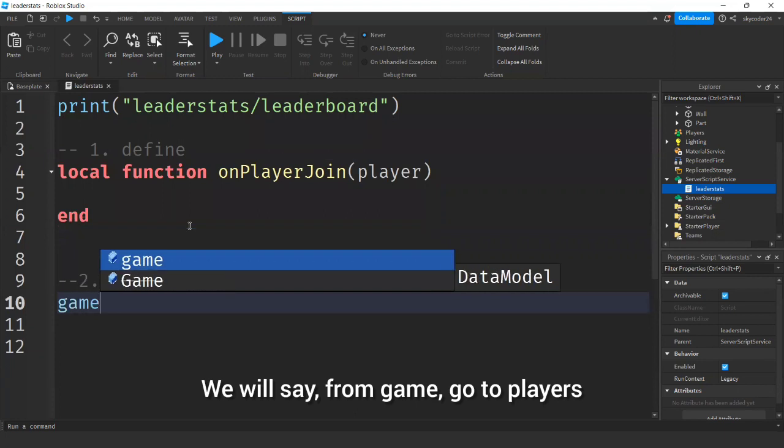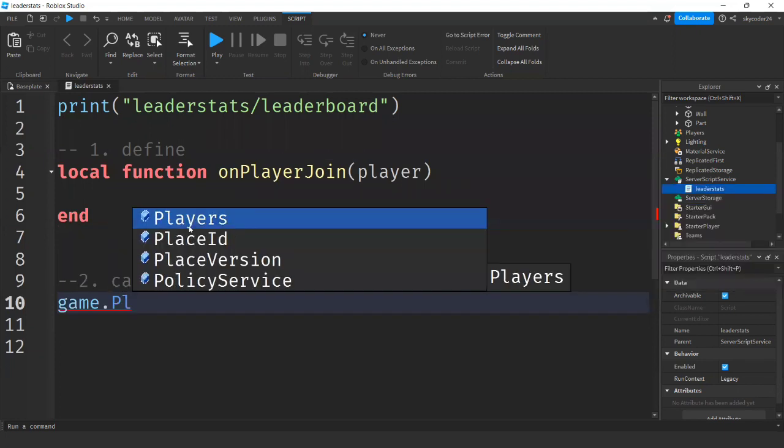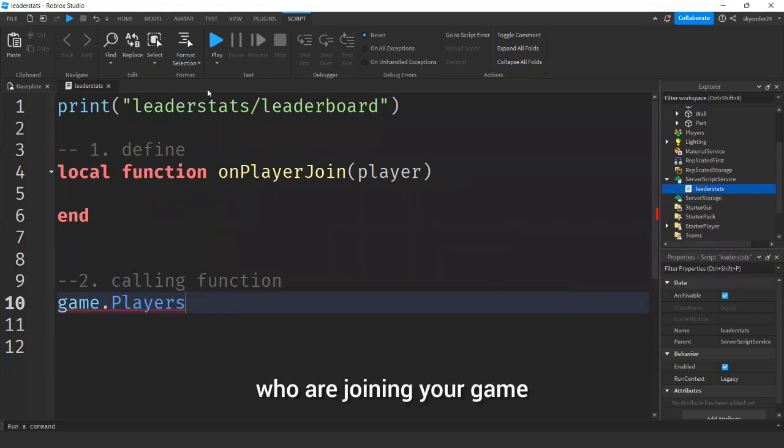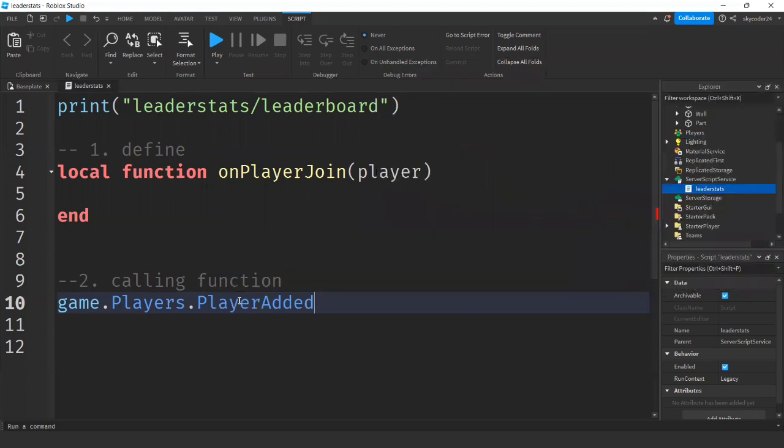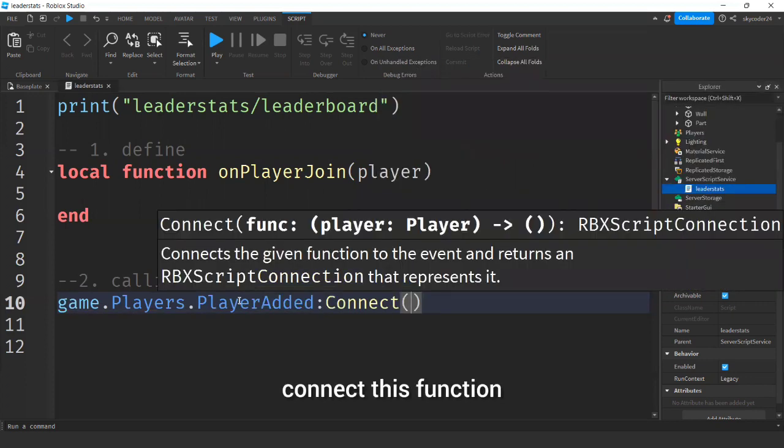And when are we going to call this function? We will say from game, go to players. That means all the players who are joining your game. From all the players joining your game, go to each player added. And from each player added, connect this function, which is on player join.